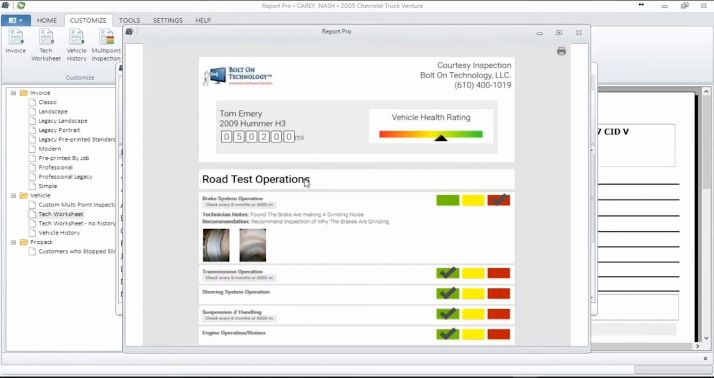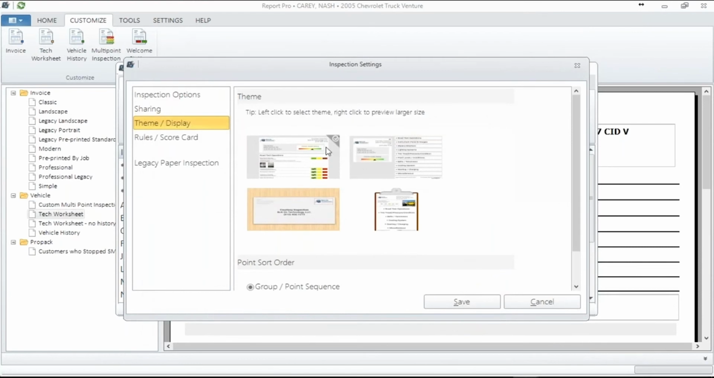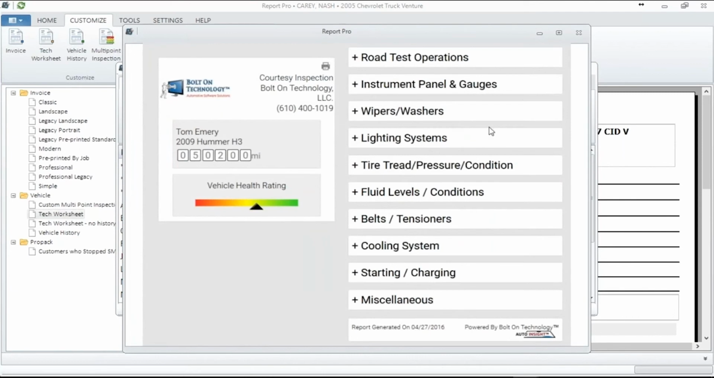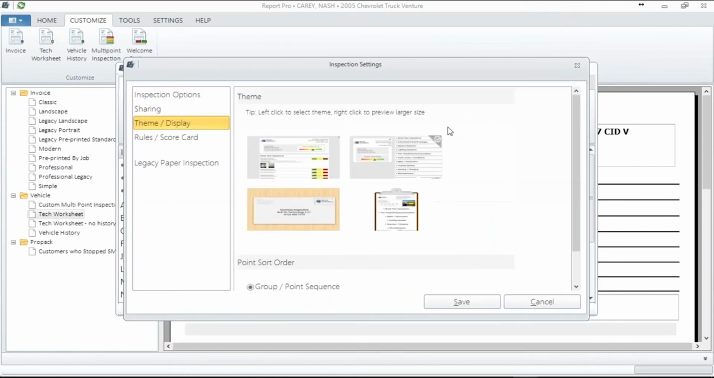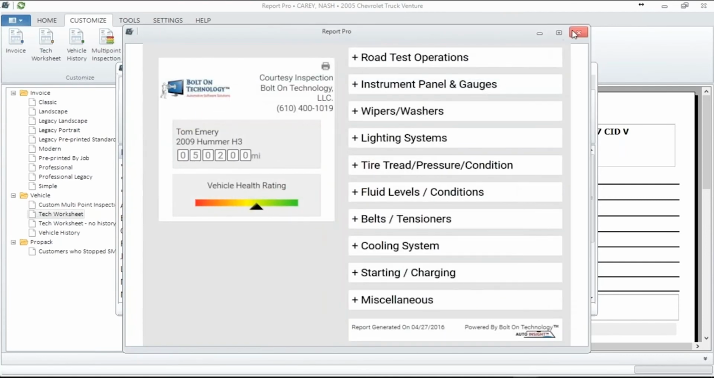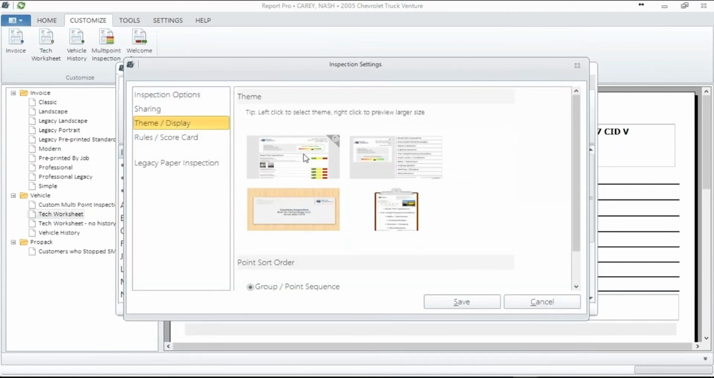If I right-click on this, I can take a closer look at it. If I left-click, that little arrow shows up. So that's going to be my new format. You can take a look at these. Again, right-clicking selects it. Left-clicking opens it up to take a better look at it. This here is still our favorite one.